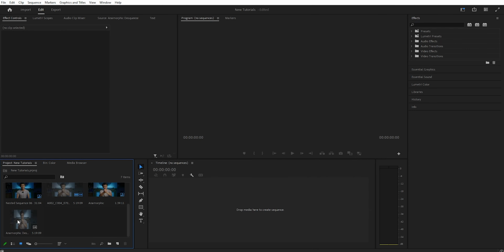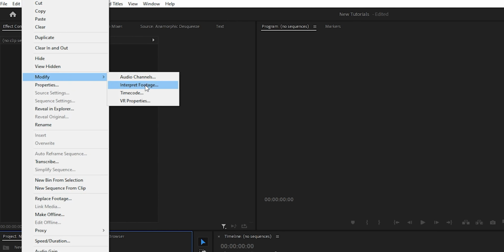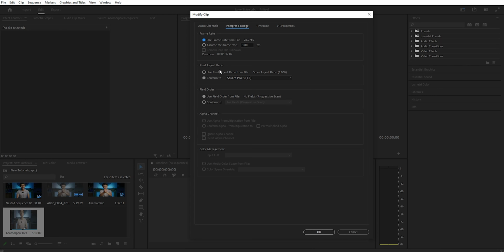All right, the first thing we need to do is this. We need to right-click this image, hit Modify, and Interpret Footage. Now, by default right here, if you look at pixel aspect ratio, this option is going to be selected for you. It's going to say Use Pixel Aspect Ratio from File.